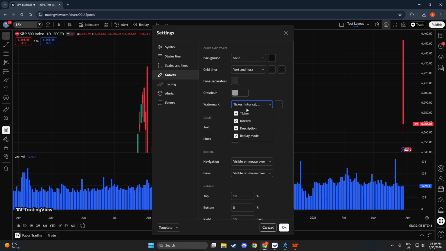For a clean, professional look, many traders keep the symbol and time frame on. If you often share charts publicly, adding the description and exchange can provide extra clarity.